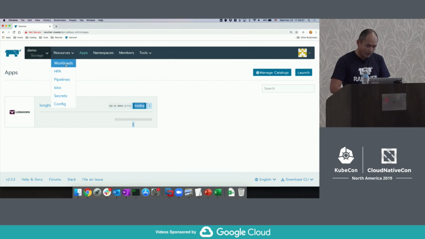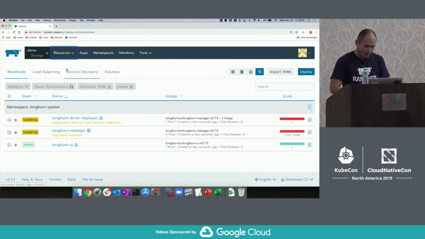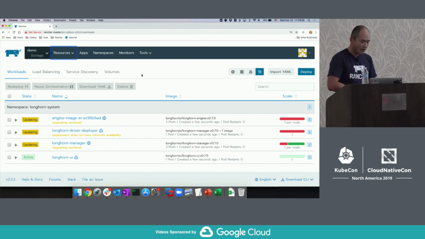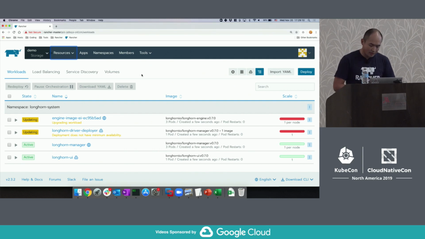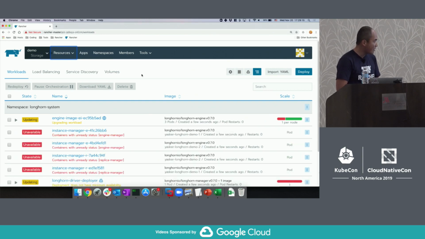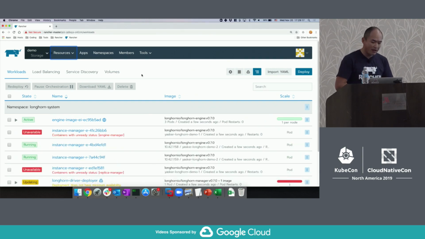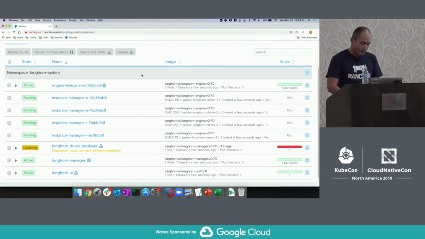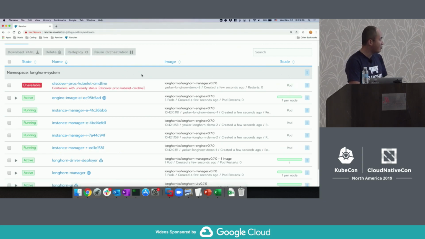Now we can go back and take a look at the workload, and you can see that the Longhorn Manager, UI and driver deployer are in the deploying process. One by one, they're starting. You can see there's another daemon set called engine image, and some instance managers are starting up. Those are all Longhorn's components. And finally, the driver deployer will see that Longhorn Manager is available and start deploying the CSI driver.